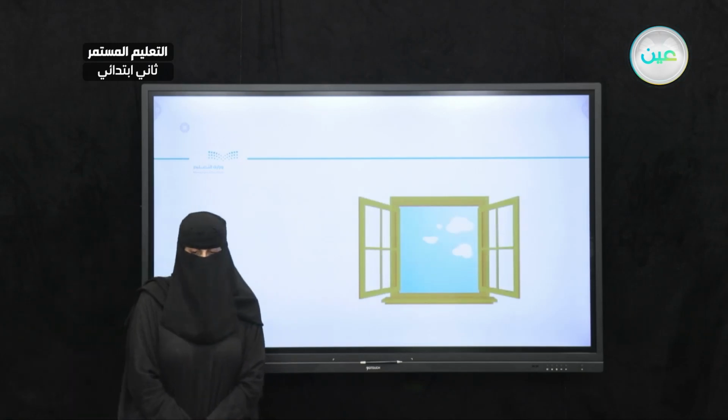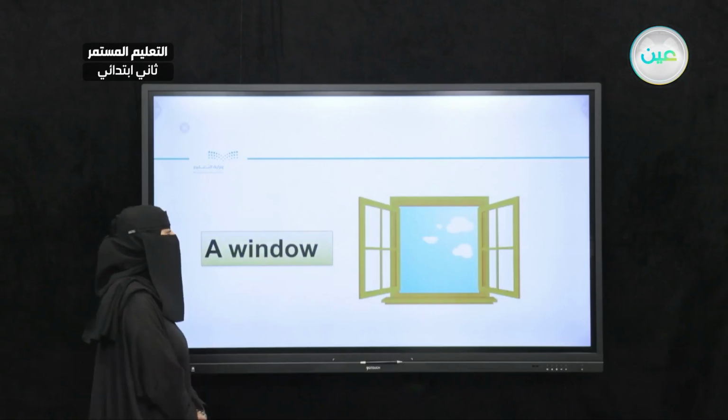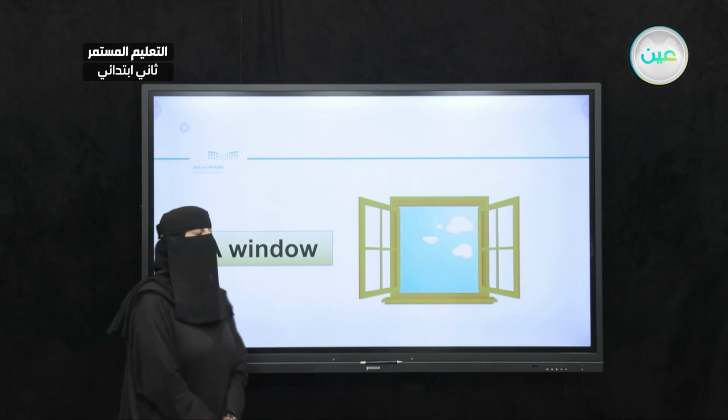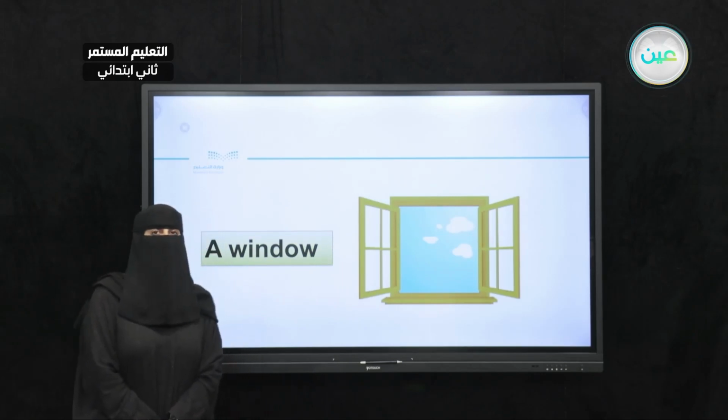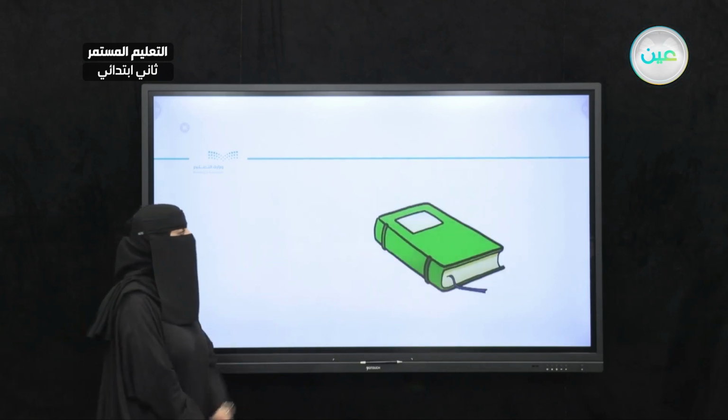A door. Very good. What about this? What is it? What is it, my dear student? It is a window. A window. One more time. A window. One last time. A window. Very good, very good. How about this?